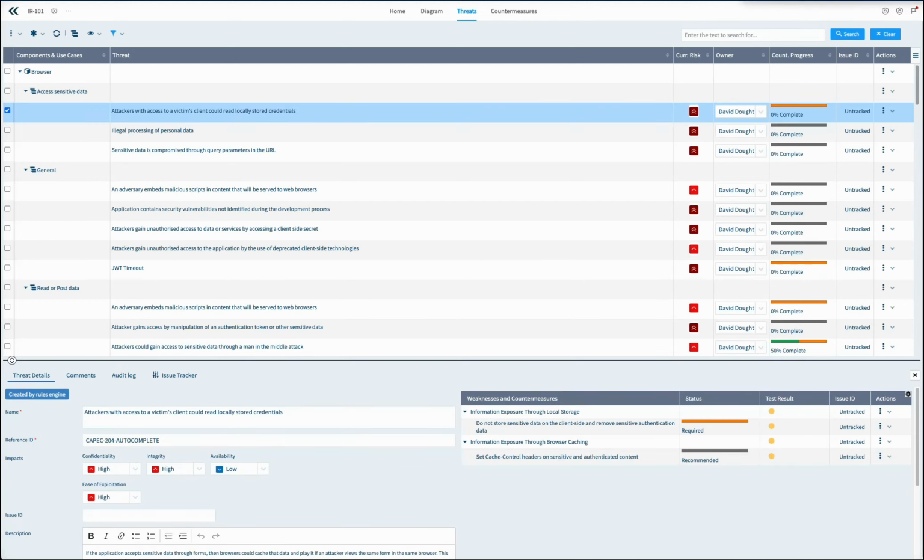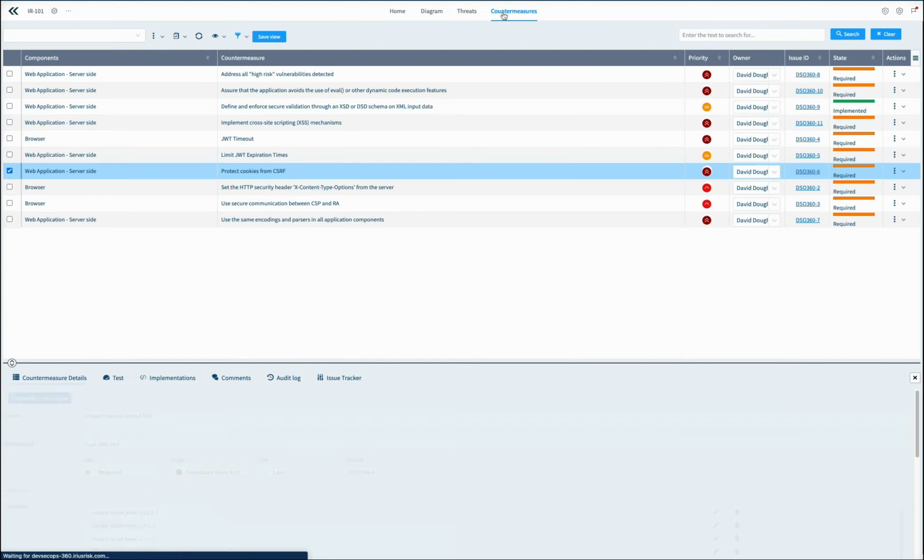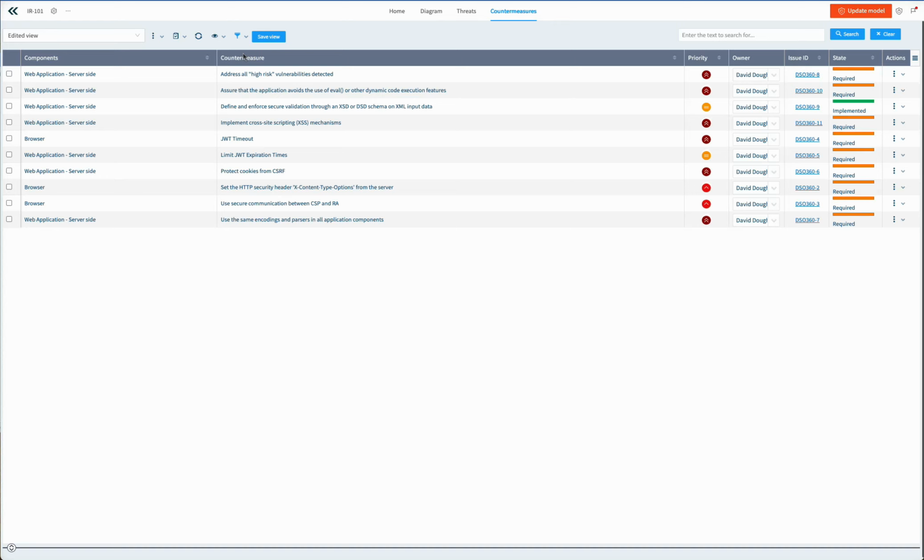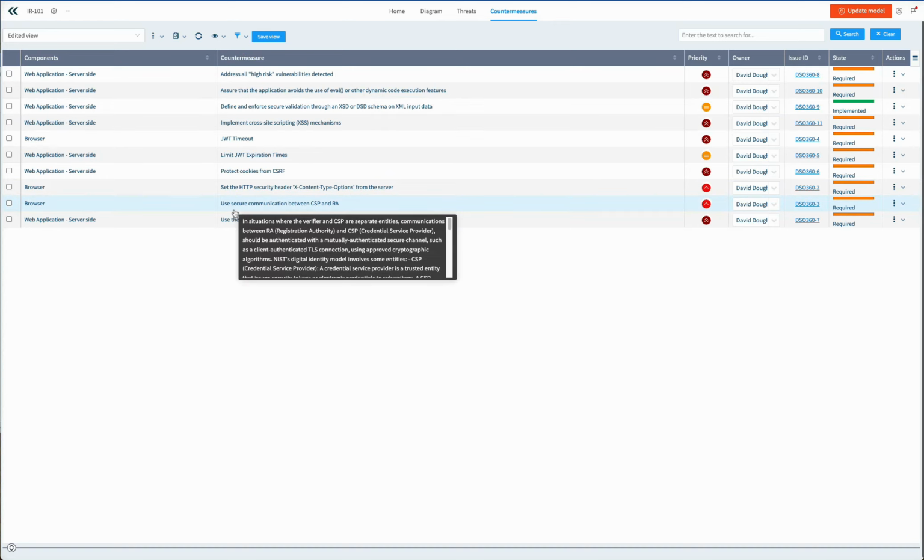Once we decide which countermeasures are required, we can then add them into the backlog of our engineering teams using the bidirectional integration between IriusRisk and your preferred issue tracking tool. In this case, we're synchronizing with Jira. And if we look at the countermeasures view, we can see which controls are linked to Jira tickets. And here we can see the tickets that have been created for each of the countermeasures so far.